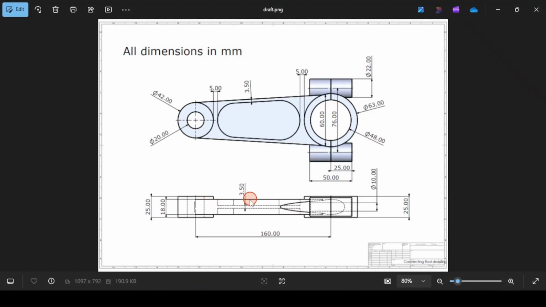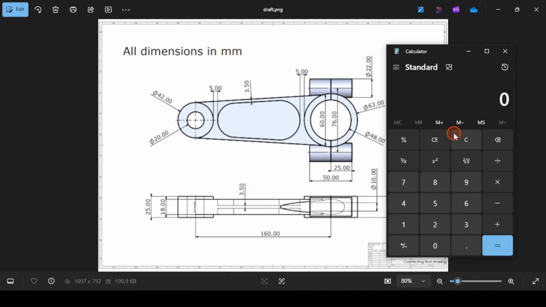Since the full height here is 18 millimeters, and the thickness between these two cuts is 3.5, 18 minus 3.5 will be 14.5. 14.5 will be the total height of the two cuts. So divide by 2, 7.25 for each cut.